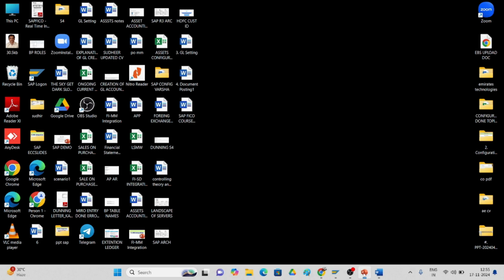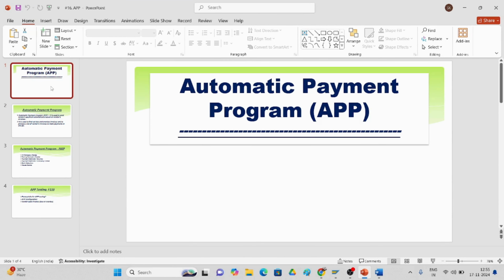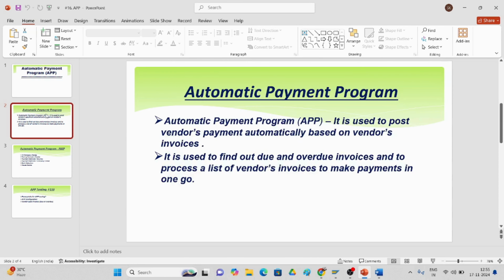Hi everyone, today I would like to discuss the automatic payment program. What do you mean by automatic payment program? We'll see here. The automatic payment program, which we call APP in SAP, is used to post vendor payments automatically based on vendor invoices.